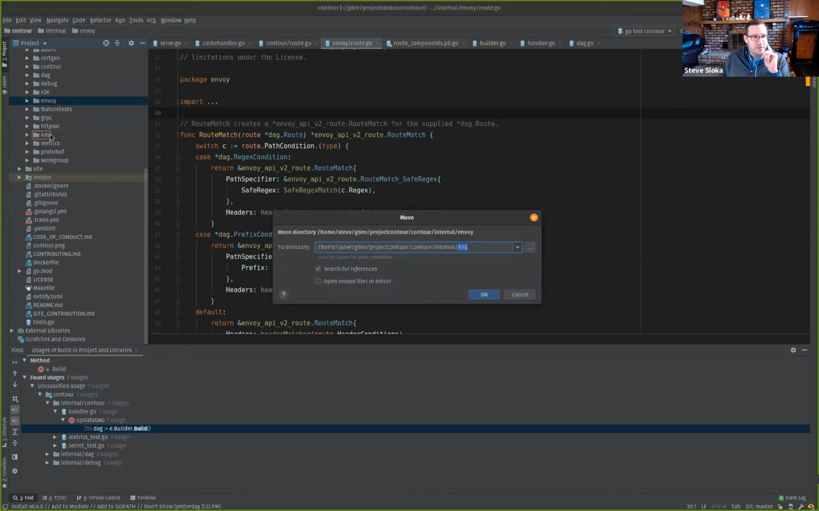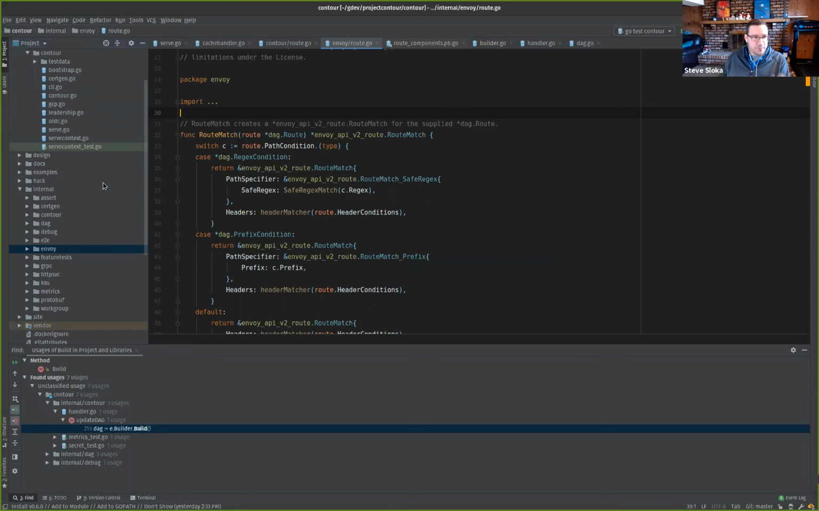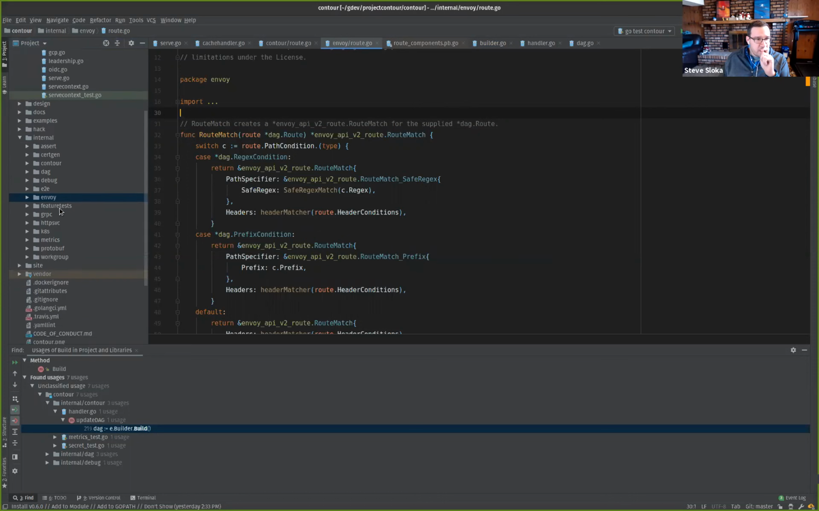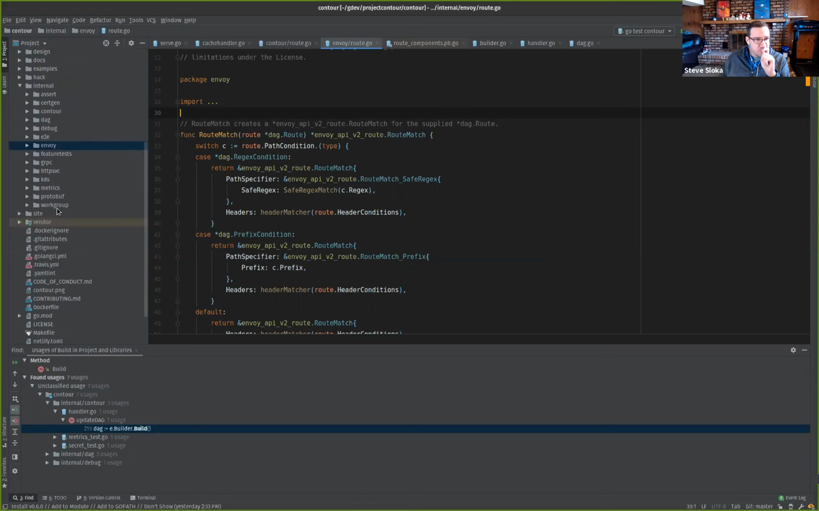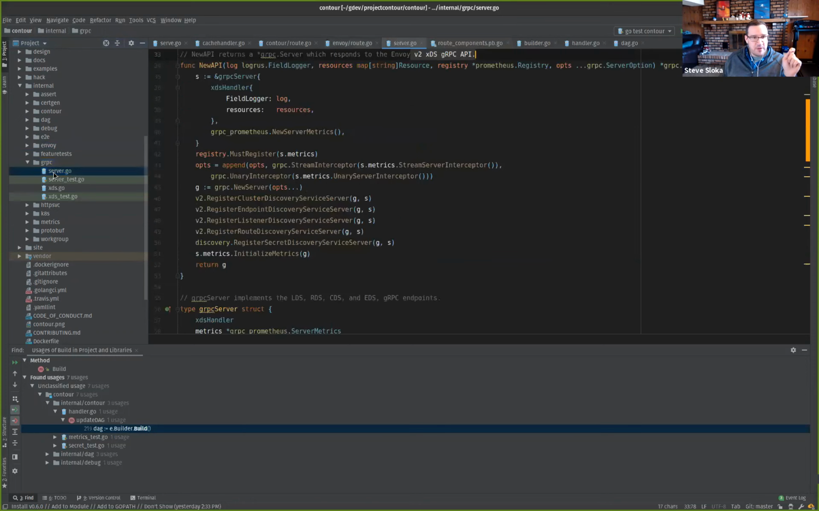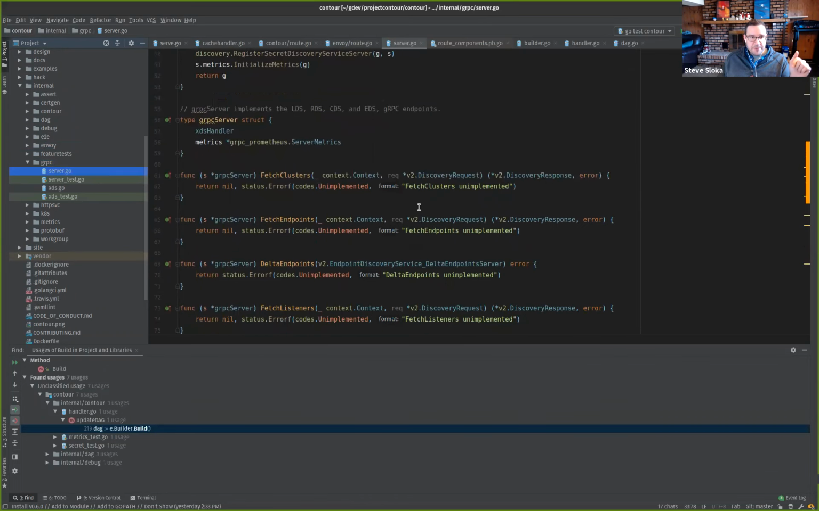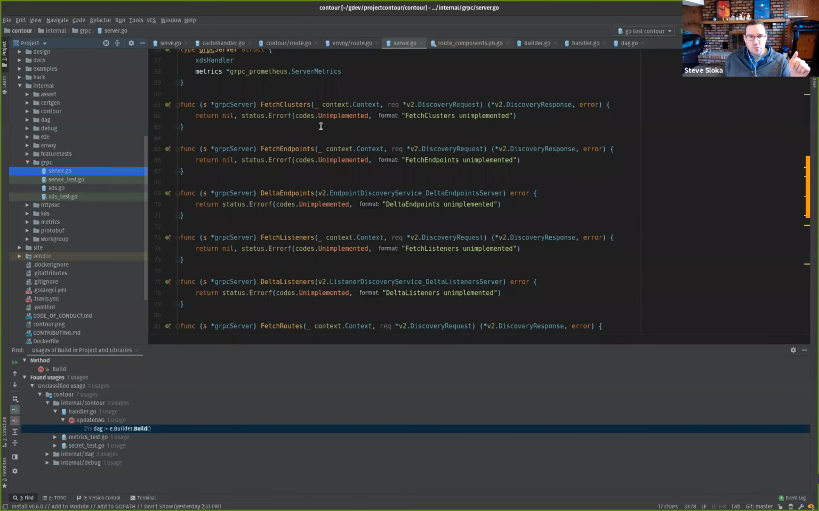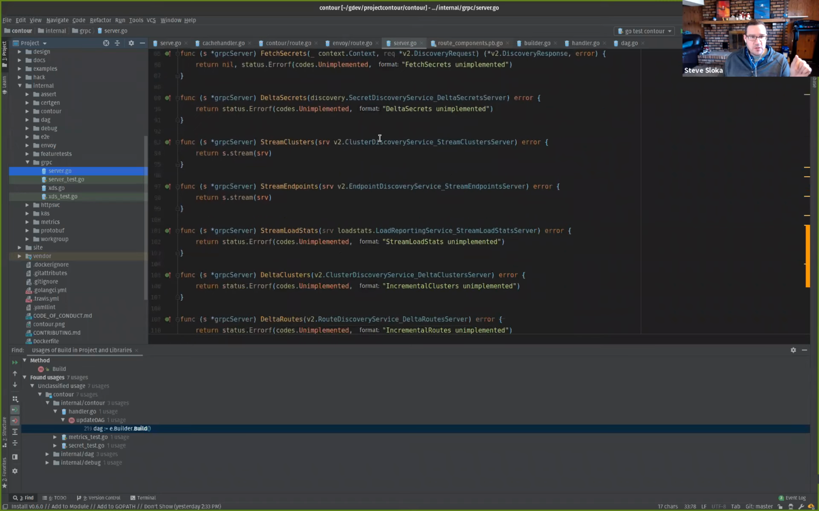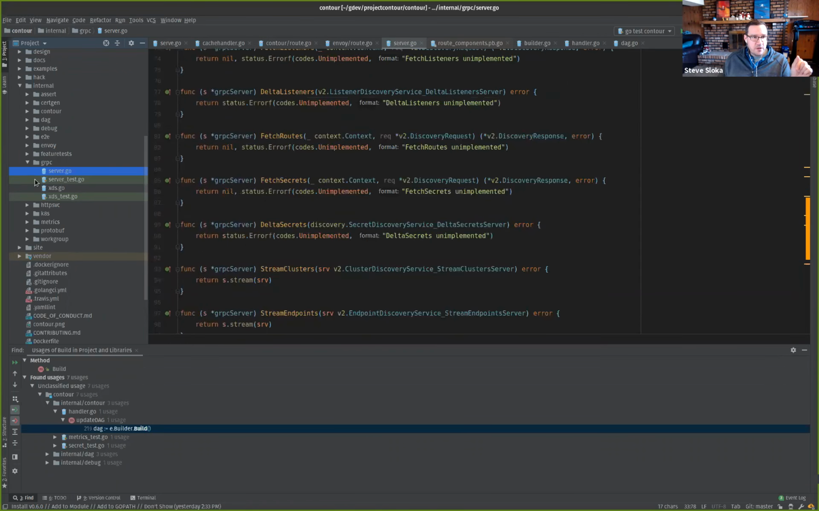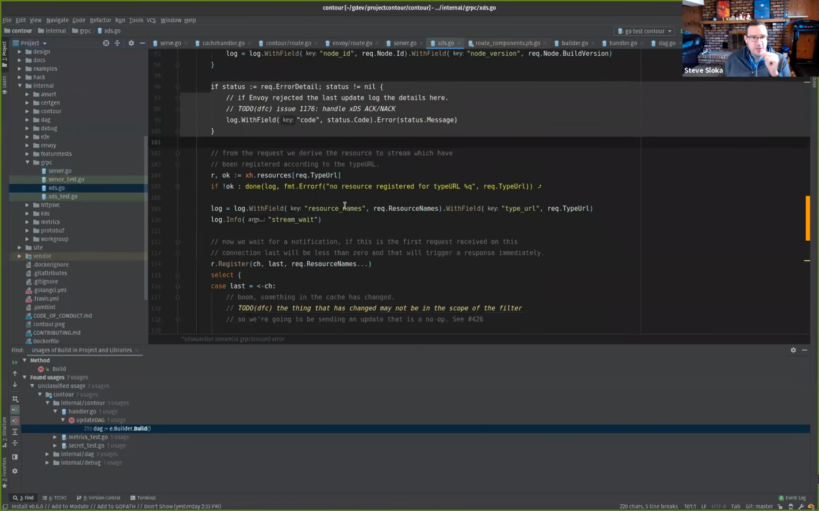Sure, yeah. So in the server here, this spins up all these items, and then those caches get passed into here. Let's see. Where are we?